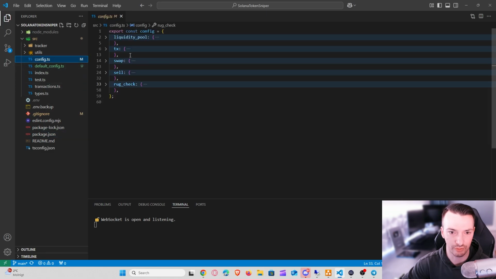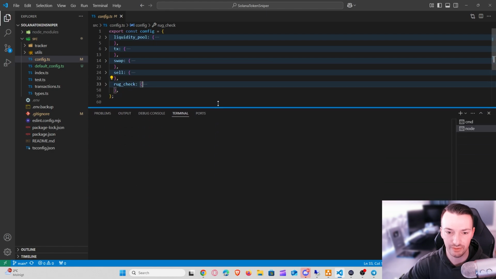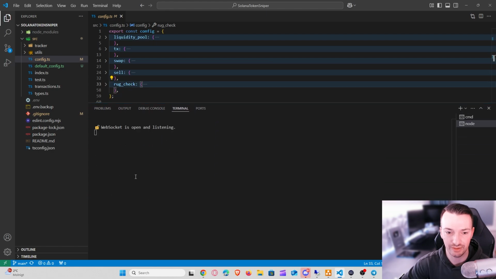So if you look at config and then you go to rug check, simulation mode is true. So it will output the tokens for you, but it will not swap the tokens. So you can just run it and see what output you get based on your rug check, and you can do some testing first. So that's how you start the initial project. That's how you install the dependencies. That's how you set up the environment file, and that's how you can set up a rug check file before you start the token sniper.